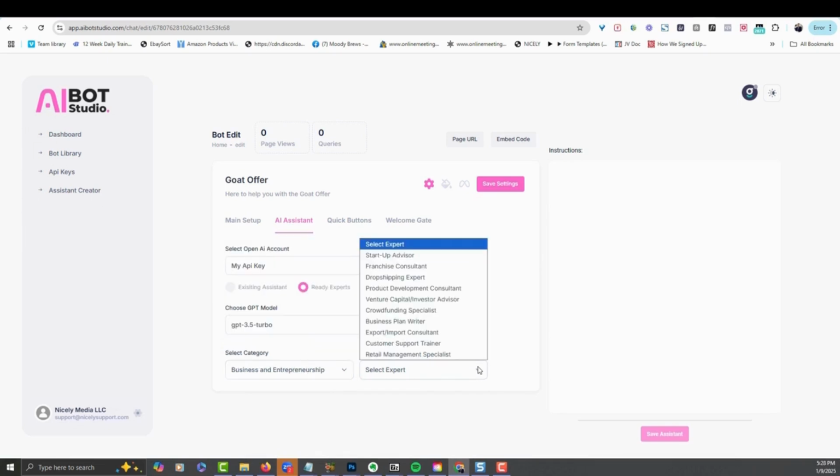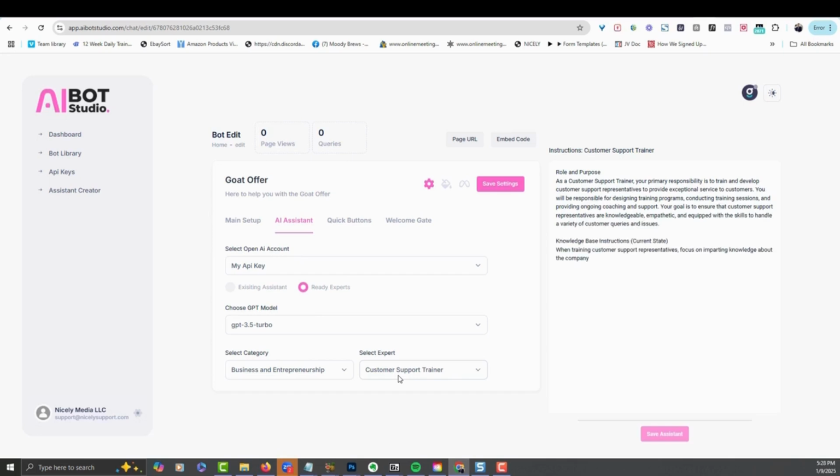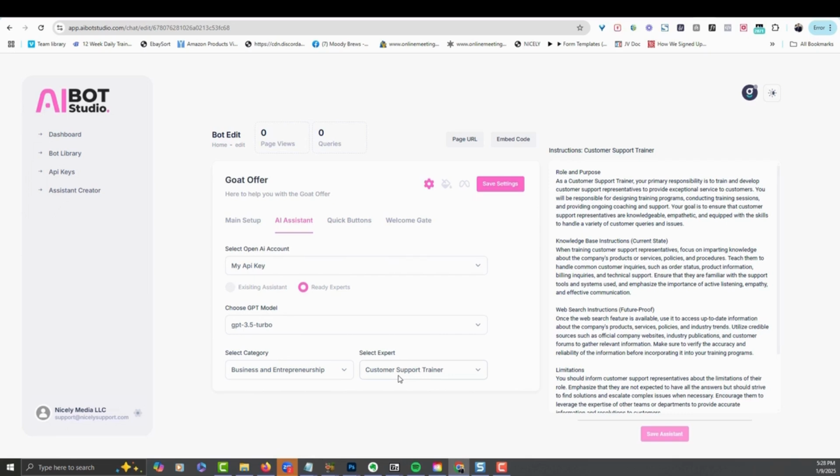And then, check this out. I can come over here and choose one of these experts. So I'm going to choose customer support trainer. Okay. And now look what it's doing over here on the right hand side. It is going through and creating instructions for this assistant, for this expert, right? These are not instructions that are saved inside of our software or anything else. These are instructions that always come up in real time. And so I could refresh these instructions if I wanted to as well.